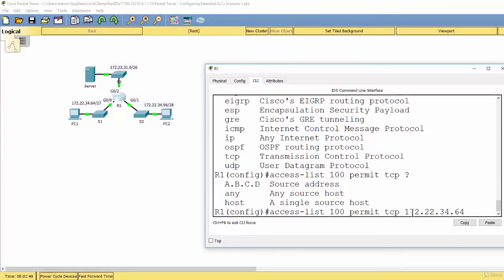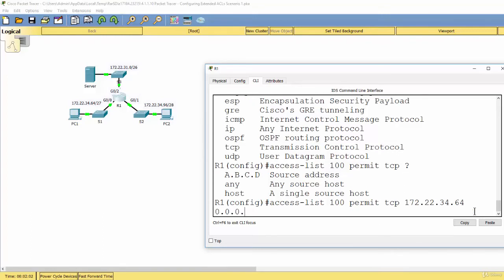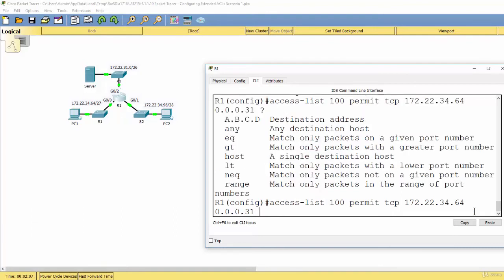About the wildcard mask, because this network is slash 27, the wildcard mask is 0.0.0.31. About the destination address, because we want to filter services on the server only, we enter the keyword host and the IP address of the server.